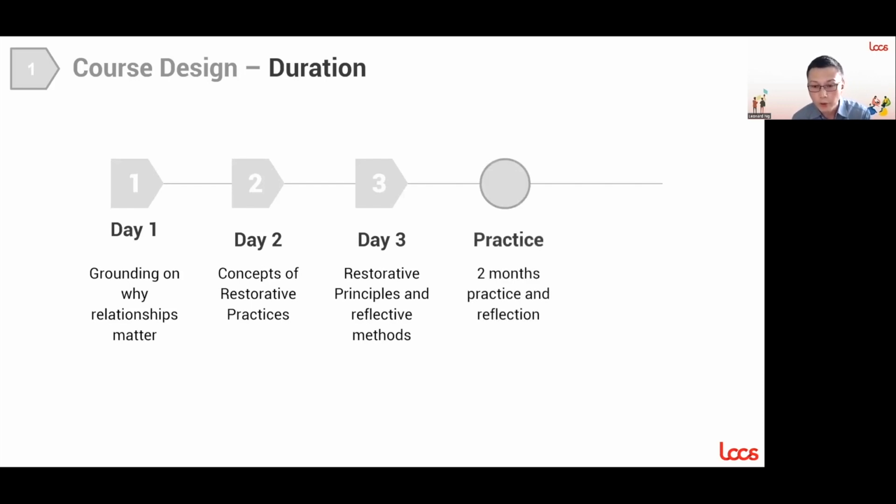After day 3, you will go for a 2 months practice and reflection. And I'm going to talk more about this later on. And then you will come back to us for an assessment. Now, a lot of people are wondering, why do we need to do an assessment? An assessment is required for all WSQ courses because it is funded.